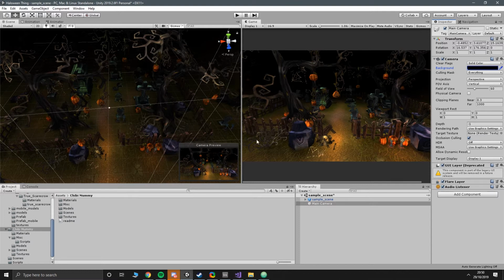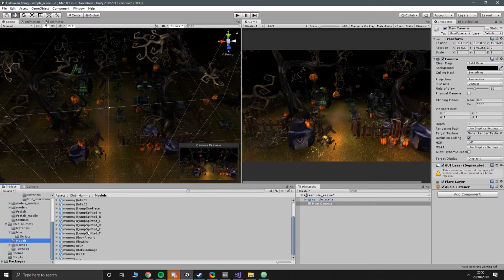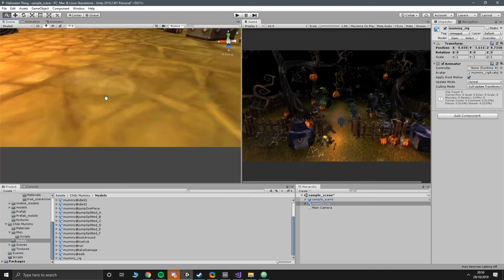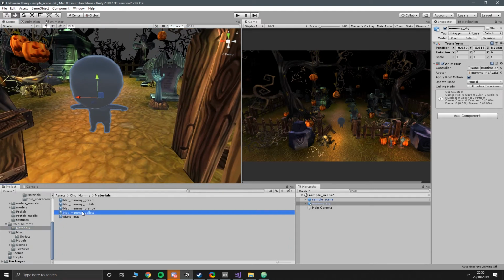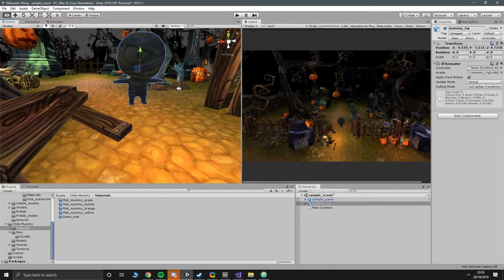That looks good. This is the main asset. The other asset that I pulled in is this little mummy thing here. So if I just find one of the models, and somewhere down here we have this little rig character, and he doesn't have a material on, we can fix that. And the materials are here, we'll grab yellow, and there. He looks kind of cool.